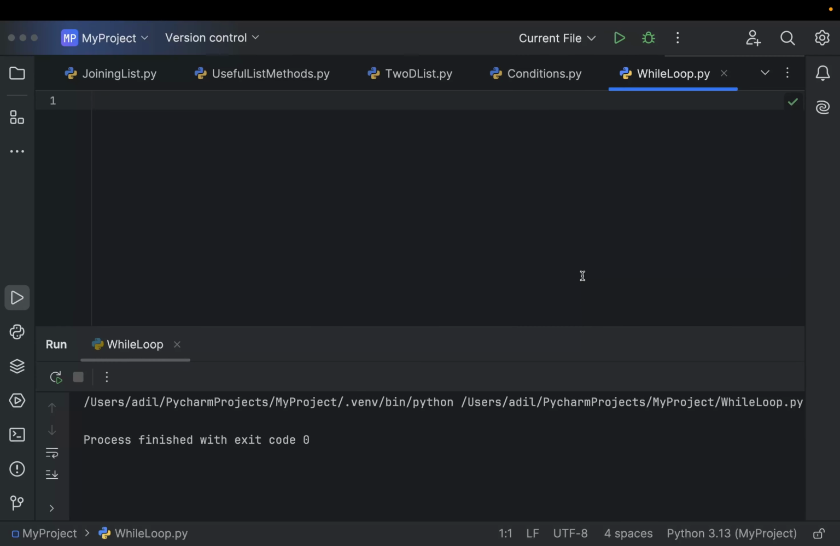In our last video, we learned about if-else statements, but what if we want to repeat an action multiple times? That's where loops come in. Today, we are starting with the while loop in Python. So let's dive in. Imagine you have to write the count from 1 to 5.